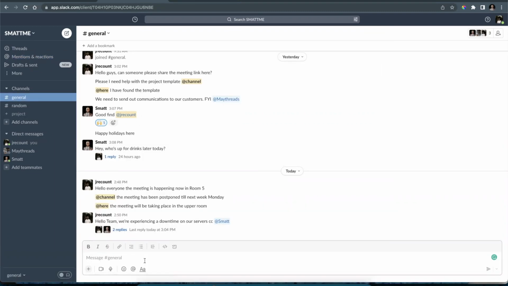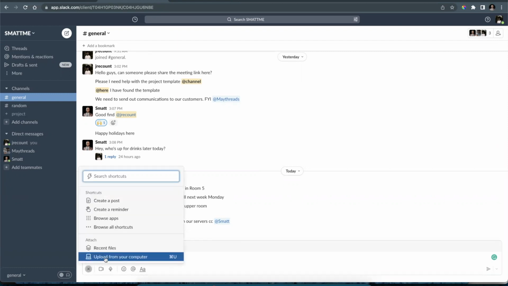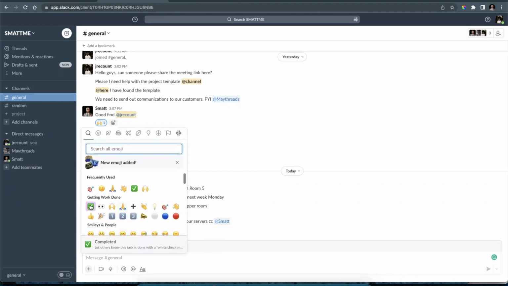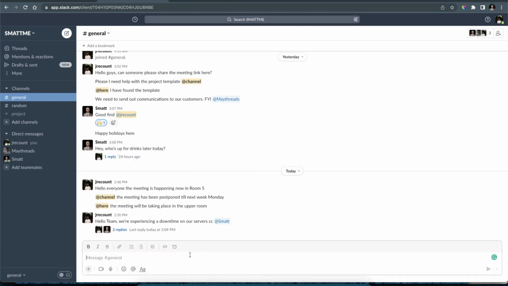Right. Just like we can send an attachment in a direct message, we can also do the same in a channel. It's pretty much the same thing. If I click on this, you can upload a file from your computer, and then that can be sent and shared with people in the channel. We can also respond with an emoji, and then send an emoji to the channel as well.